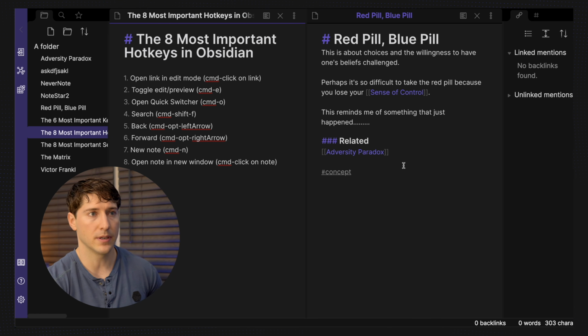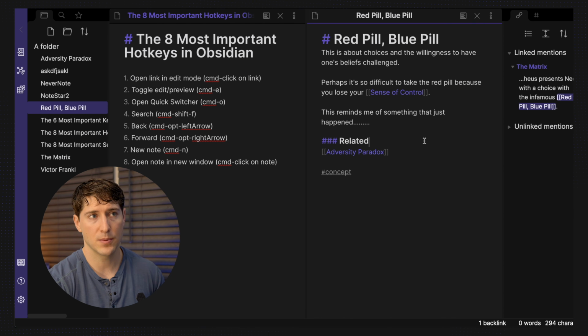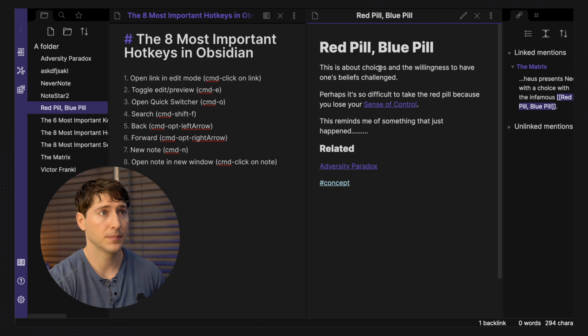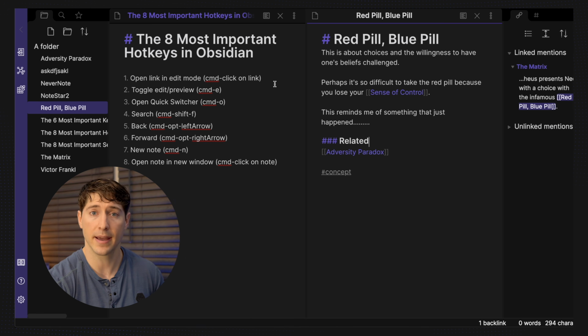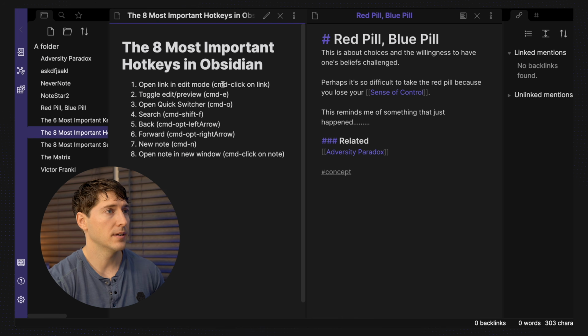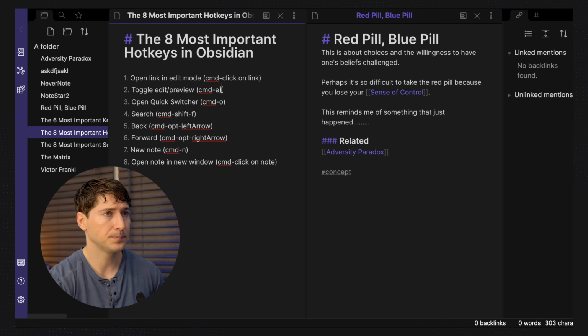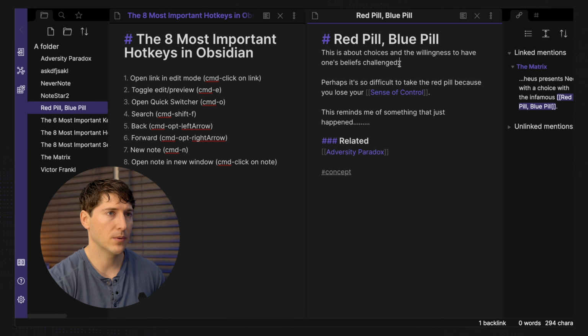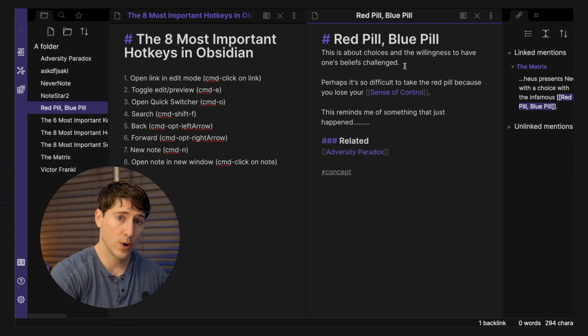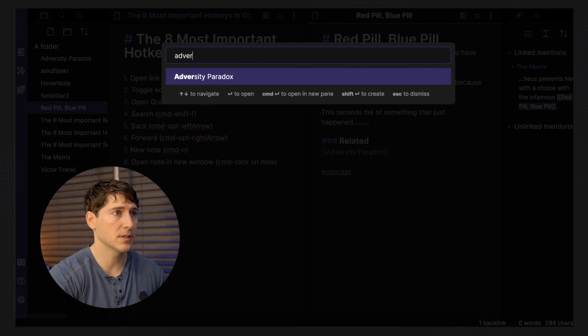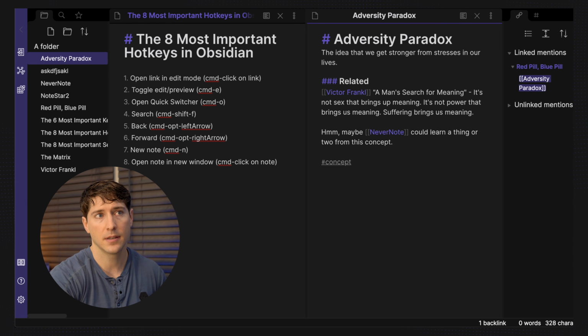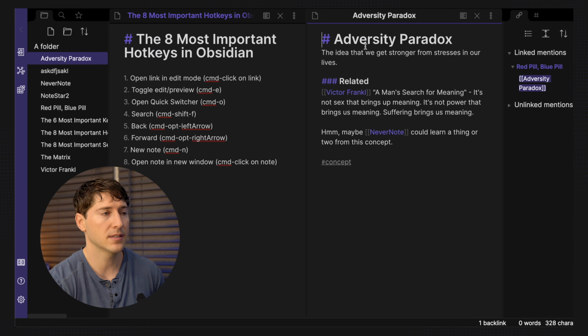So now we have 2 windows, and remember what I can do to see preview mode? I can toggle that with Command E. Here is me toggling preview mode again. Now let's say maybe I don't want to look at red pill, blue pill, so what I'm going to do is quick switcher. What was that? Command O, and I type oh, there it is, and I hit enter. And I'm at the adversity paradox.